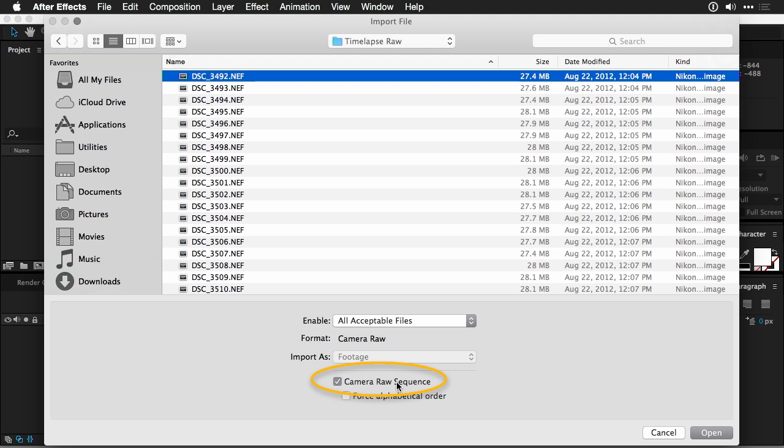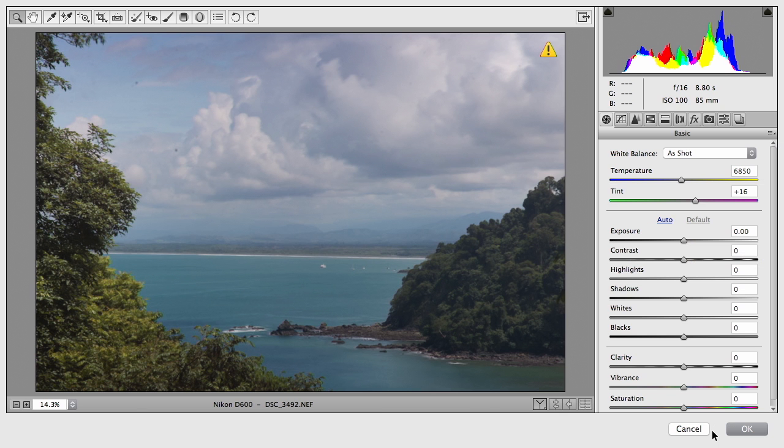And if you think you might have a gap in the sequence from one or more missing images, just check the option for Force Alphabetical Order, and it will ignore any missing frames. When you're ready, click Open, and it will spin open the Camera Raw dialog. You're now accessing Adobe Camera Raw, but instead of using Bridge or Photoshop, you're using After Effects.